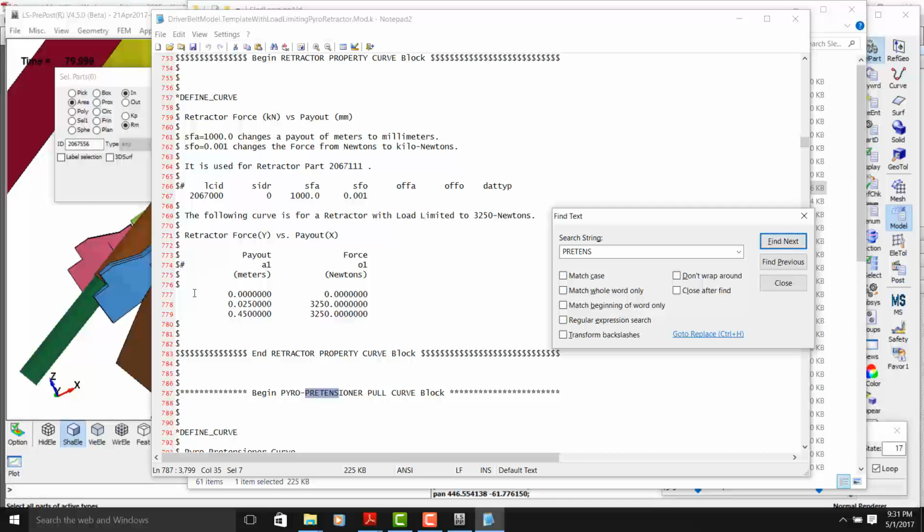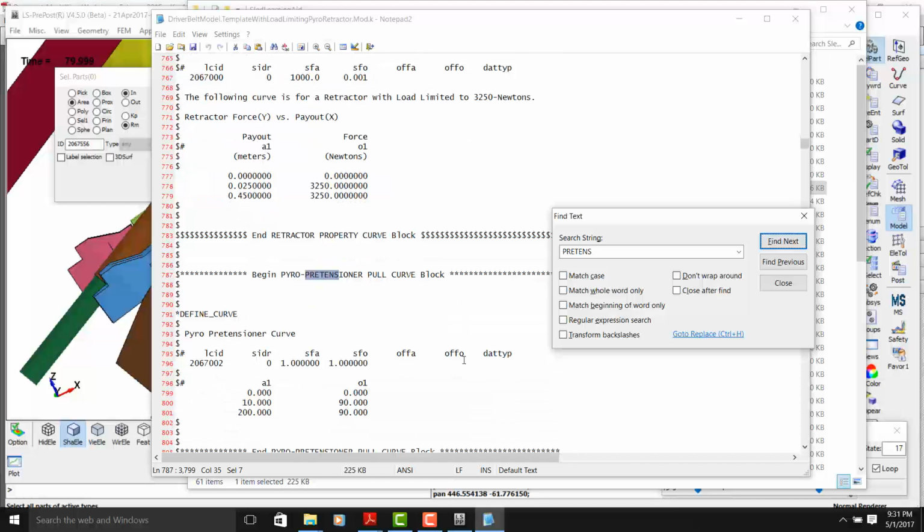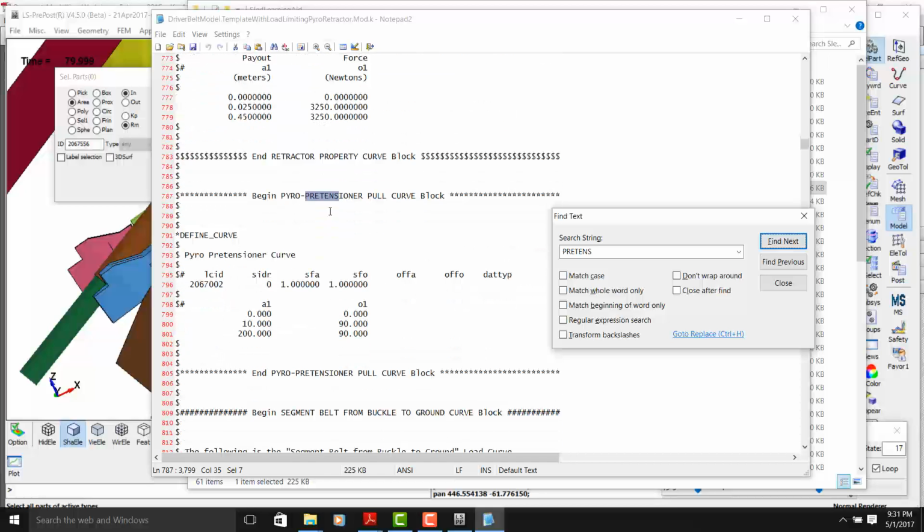What does the pretensioner do? It will follow this curve. Okay, sorry, not this curve. This is a retractor force curve. I'm sorry, the one below. Okay, this is the pretensioner curve. And this is the idea of the curve.